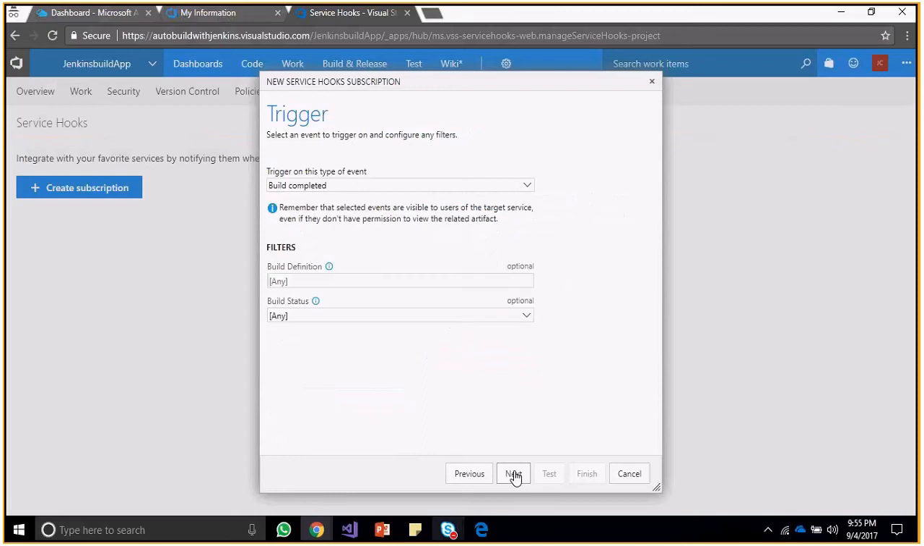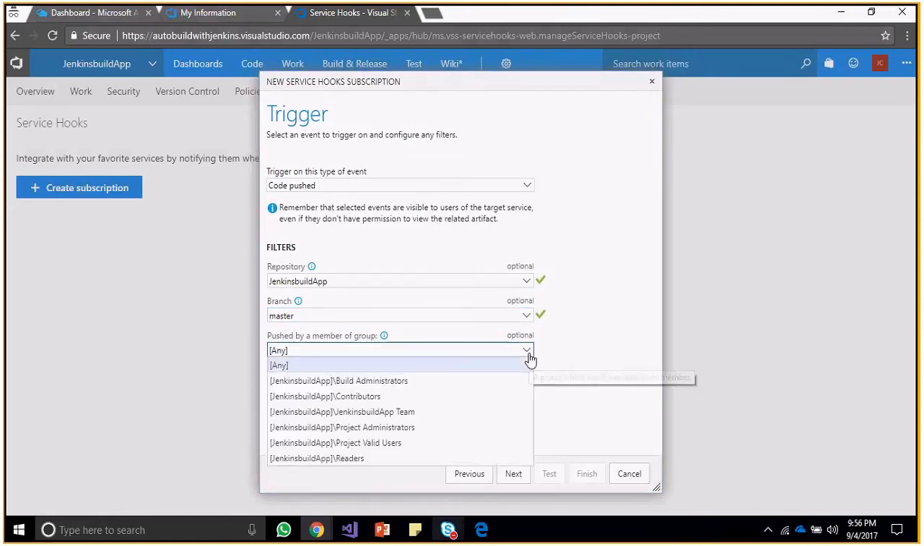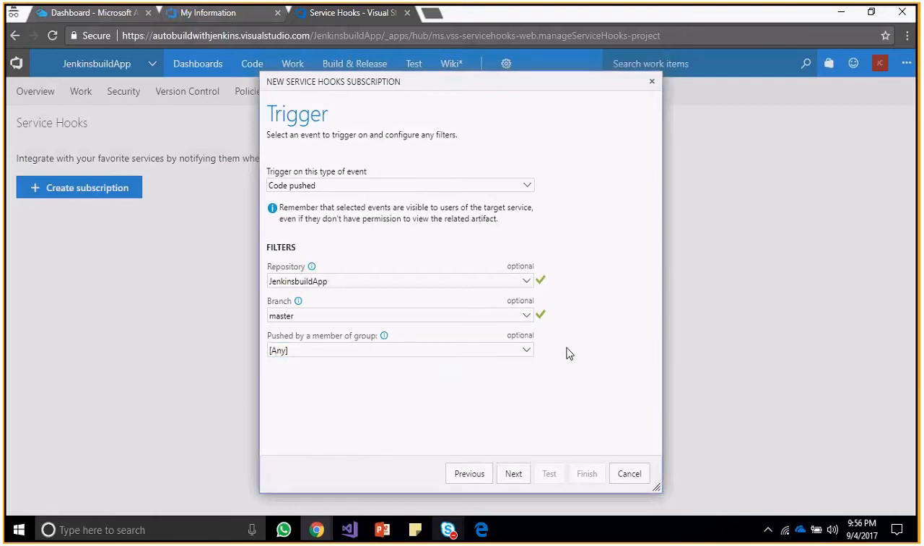I'll go to my Jenkins since my build VM would be a Jenkins VM. I'll click next. My trigger to the Jenkins build should happen when I push code. I can mention what that code is, and I can mention what the branch is as well. You can also create members and allocate certain members, like your managers who can only trigger a build, so that whenever they check in code, only then will it trigger a build. You can have administrative audits on it, and you click next.